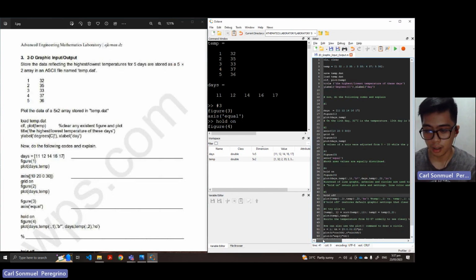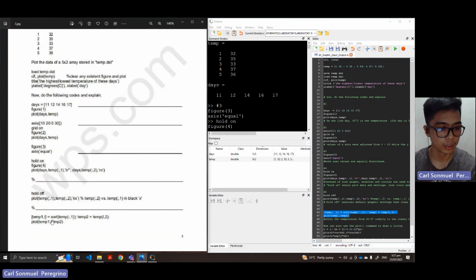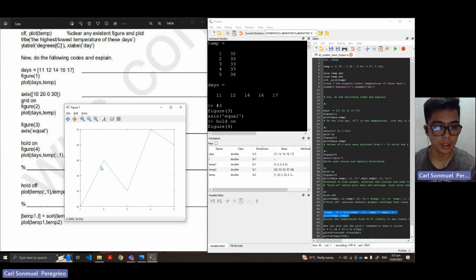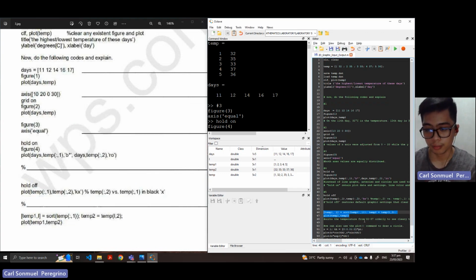So next is the here, then or the here, selection. Here, as we can see, a clear figure of temperature by using lines. So 32, 35, 33, 37, 36. Earlier, we just used the default settings of plus here.